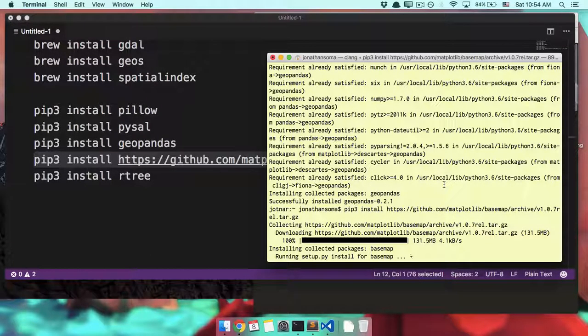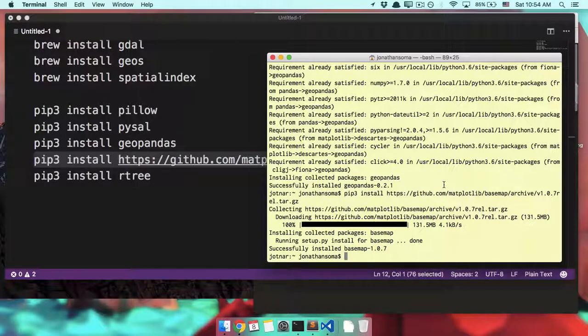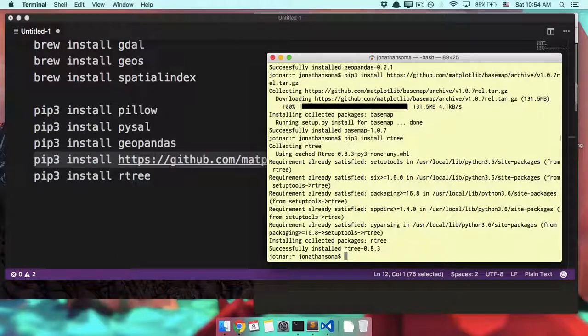So now let's sit around for Basemap for a while and see how long that takes. Now that Basemap is installed, we're going to finish up with pip3 install rtree. And now that Rtree is installed, we have GeoPandas and we have all of the add-ins that I think we're going to need for the rest of our work. So congratulations, you're all set.